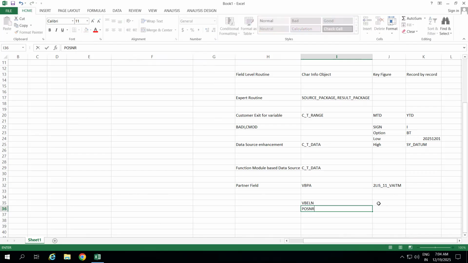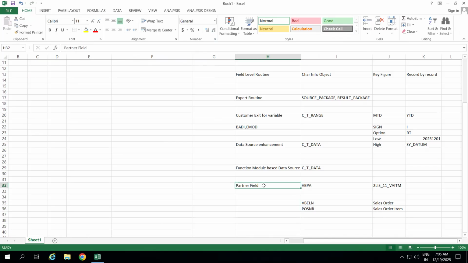These two are the common fields: sales order number and sales order item. These two are not common for both. We have 2LIS and VBPA. Are you getting it? VBPA has two fields and 2LIS_11_VAITM also has two fields. So based on these two common fields, I'll get the partner field.